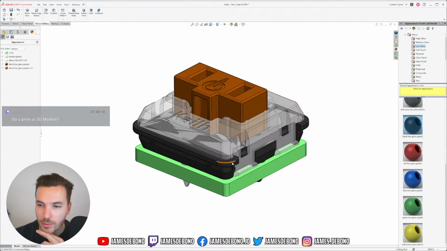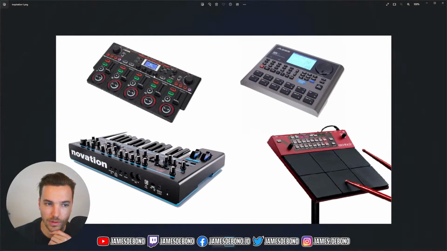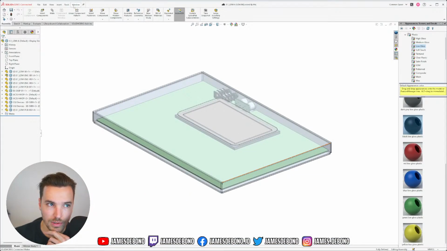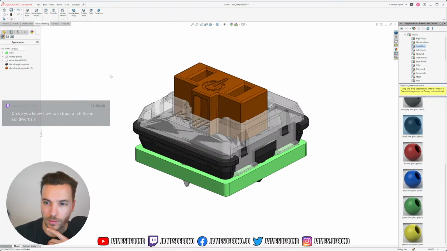Do you print your 3D models? I mean, depends what it is. The goal of this project is I'm designing a drum machine, something that should look like this. So some elements for a prototype I might print, but in the end, this project is intended to be a mass producible product, and I wouldn't use 3D printing for mass production. It's good for small prototype runs.